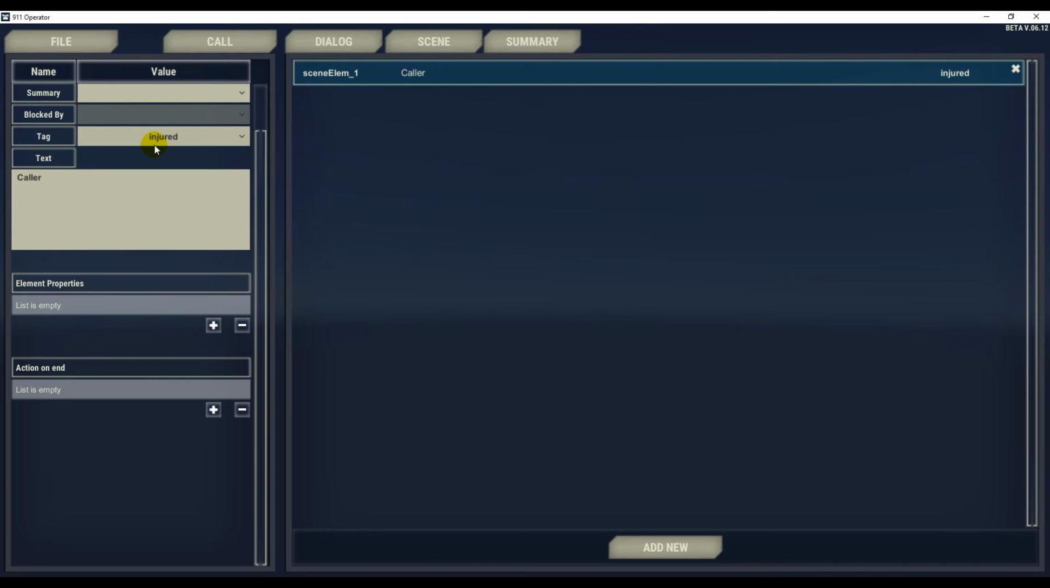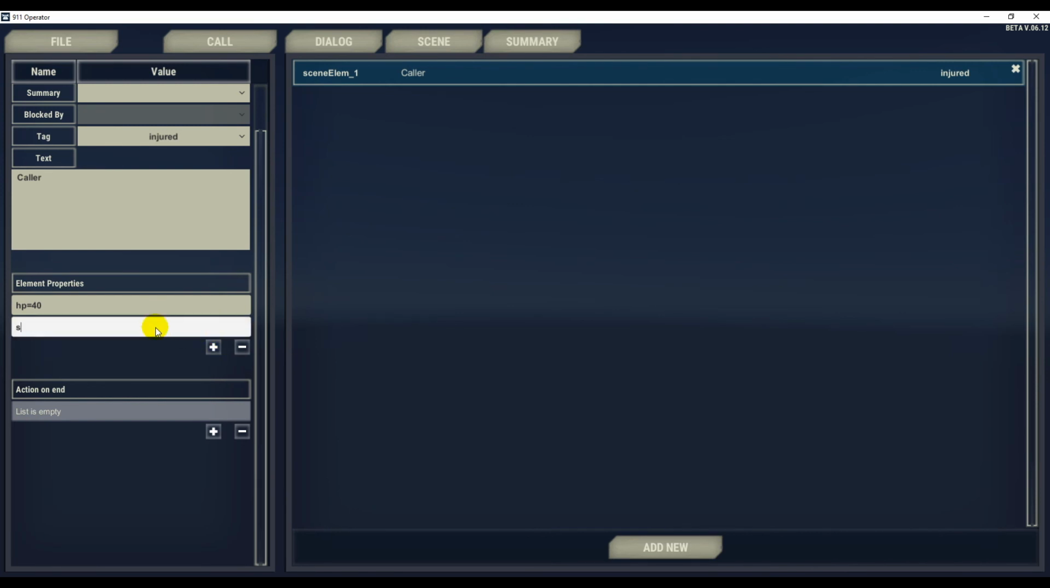We also have to specify his HP, his health points, and we need to do this in element properties. Element properties, we press plus and write HP equals 40. Okay, so his HP is 40. We also would like to add his sex. So we write plus and write sex equals M, which stands for male.